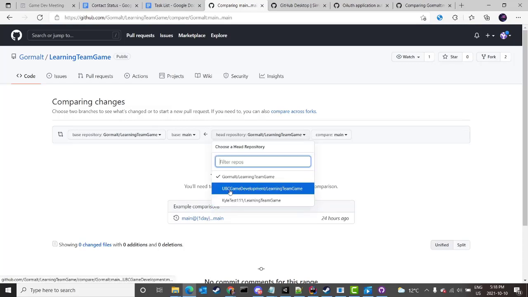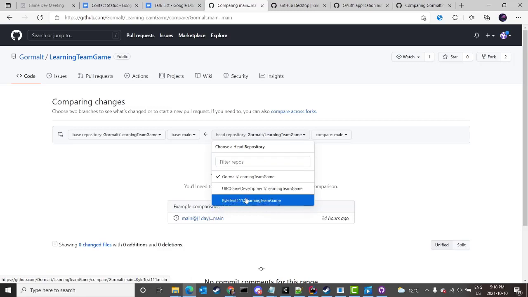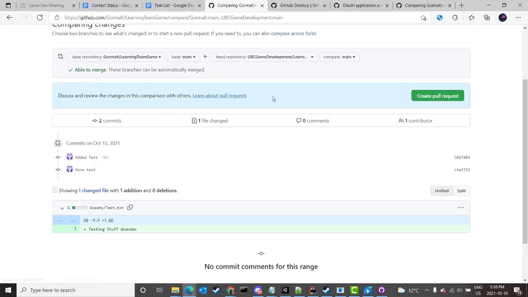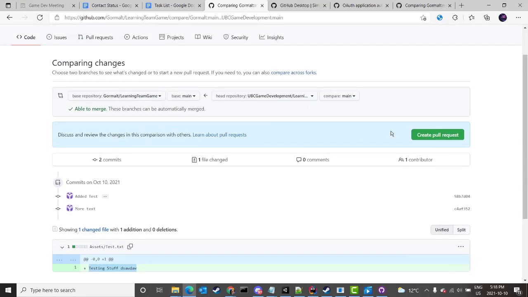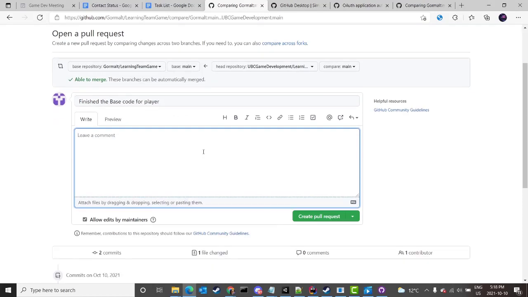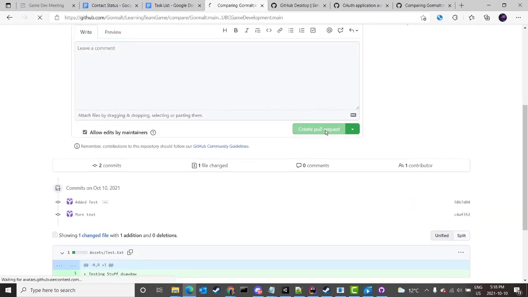So this is yours right now. This one is the current account I'm on. But for example, if you had made a test account, you can do that. And you'll notice that across these forks there are some changes. So you can see added testing stuff and all the commits. You're going to want to click on create pull request, and here you can leave an extra little comment. You can say something like finish the base code for player, with extra comments, and then click create pull request.